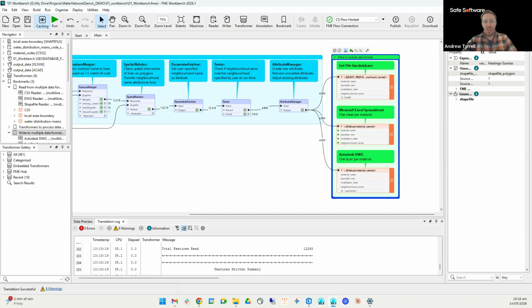So the takeaway here is that we've started with just three input files and three different formats. We've performed attribute and spatial joins. We've filtered based on a user choice, and we've written out to three different output formats simultaneously, all without using a single line of code. So that is most of FME in a nutshell. And the rest of the power is in what comes next, which I'll get to.